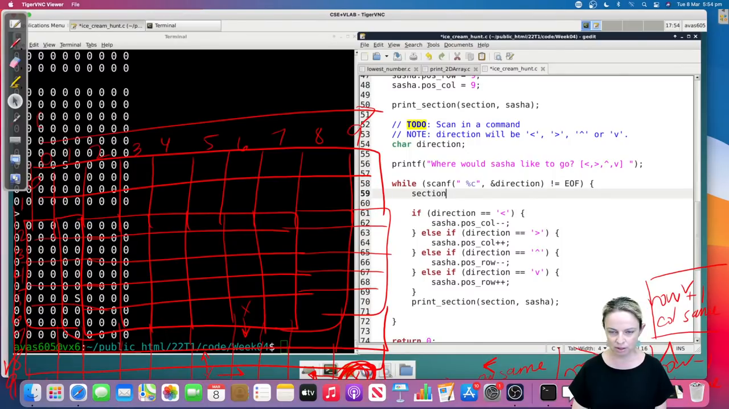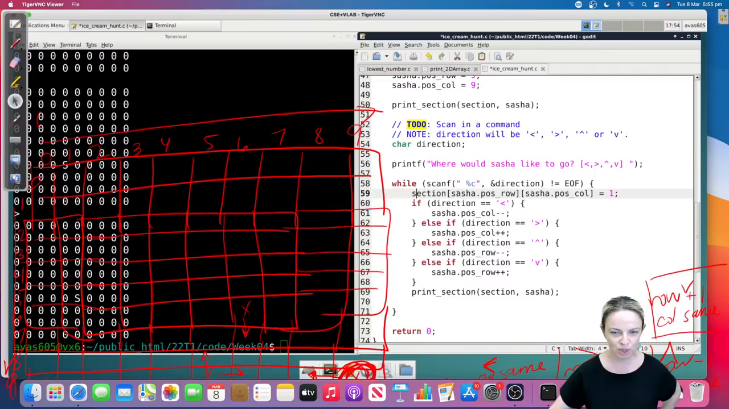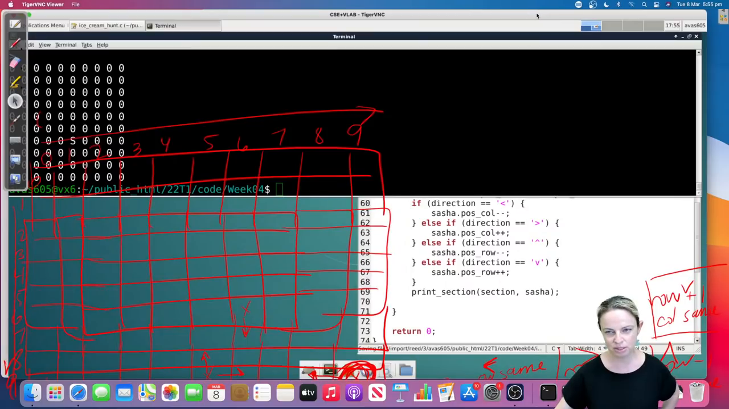All right, let's have a look. So that means that section at my position, so at my position of row and my position of column, is equal to 1, okay? Now don't worry if you're not keeping up right now. We will go through it again when we recap. So every time I change the map where I've been, the map at whatever the coordinates of my position are, I'm going to change it to a 1 instead. Otherwise, I'm just printing 0 in it, yeah? So let's have a look what that does. Let's save it and run that to see what it does.